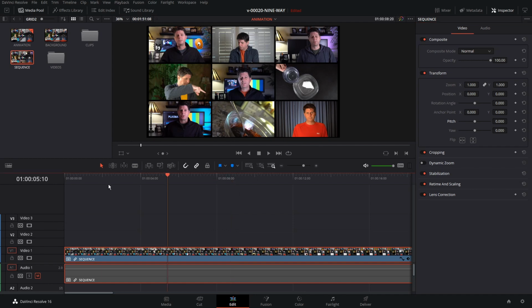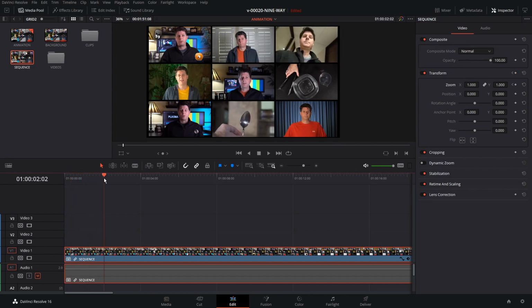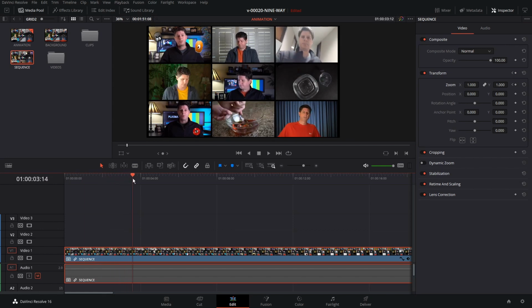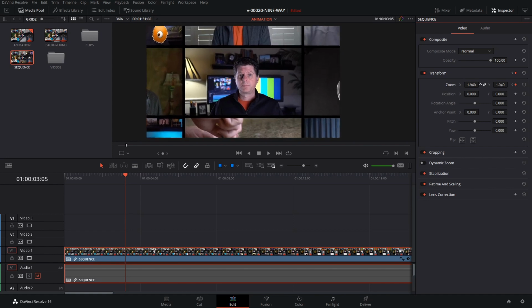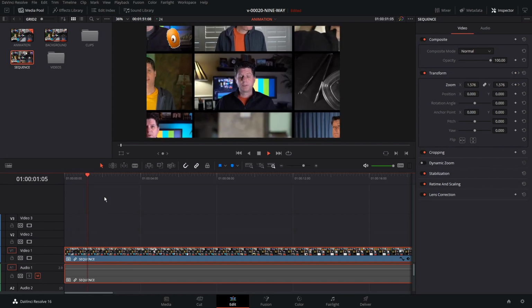So let's go to the beginning. What we're going to set up is a little zoom in to the clip in the middle, slide over to the left, and then back down to the bottom right. So with the sequence clip selected, we're going to keyframe the zoom and go to the point where I look over to the side right in there. So right before that, let's see, we'll zoom in a little bit like that. Okay, that looks pretty good.